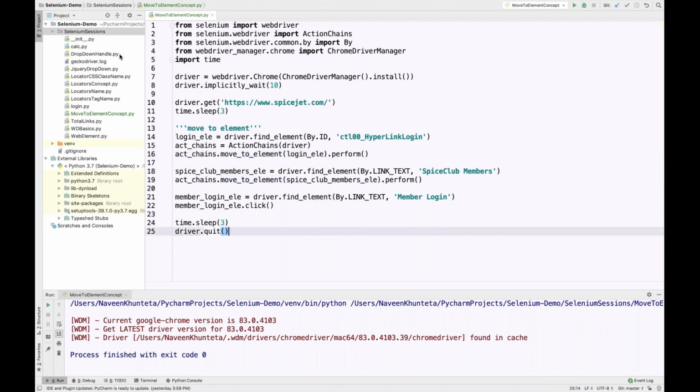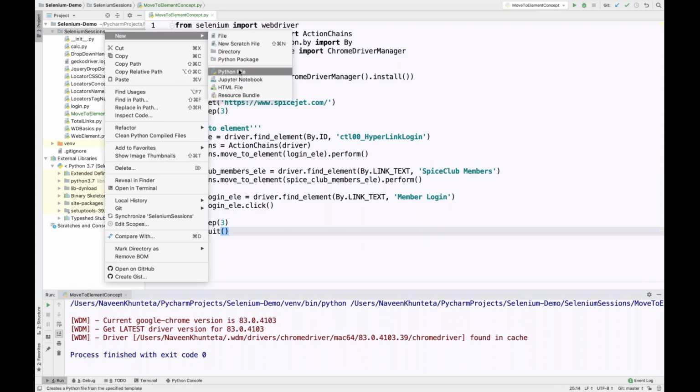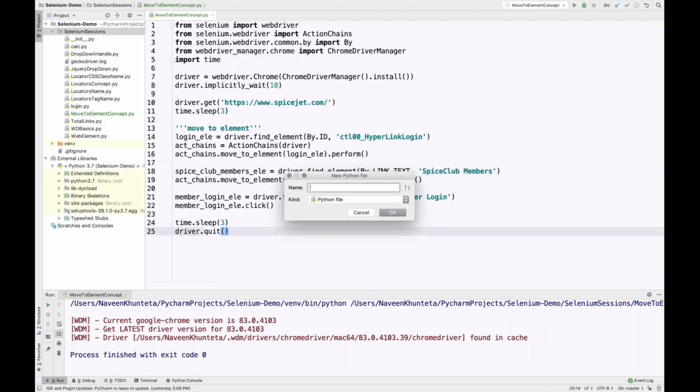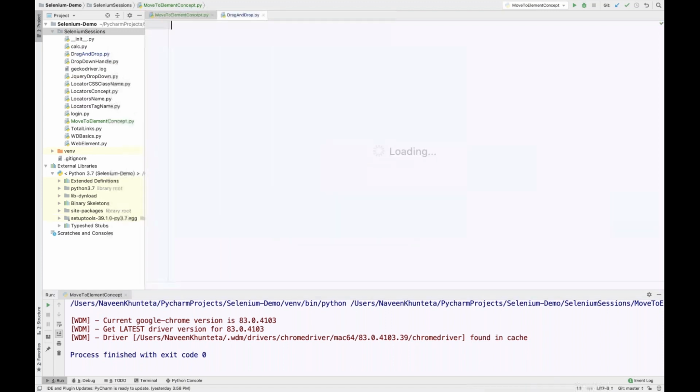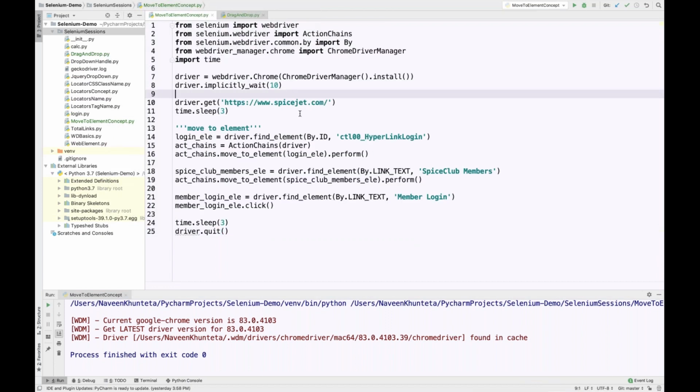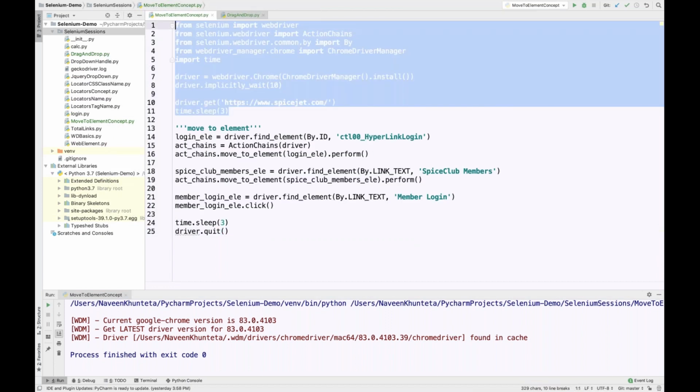Okay. Now let me create another class for a different example. So let me create another. I'm really bad. I always say class, but we are creating a Python file over here. So I'm going to create a Python file. Let's see, my next example is drag and drop. Okay, the drag and drop concept. Let's see, I'm going to copy and paste from here to here.